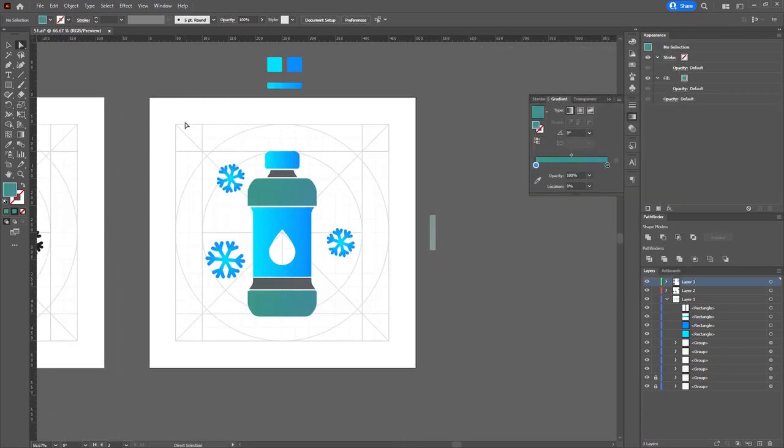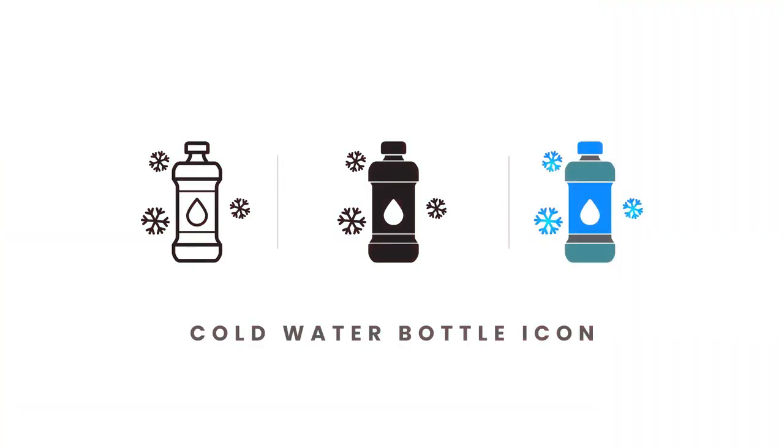So now you can see that we have achieved this kind of gradient colored look for our design. So now we'll select all of these shapes together into one single group, and our icon in the gradient colored, fill color and line art style is ready.